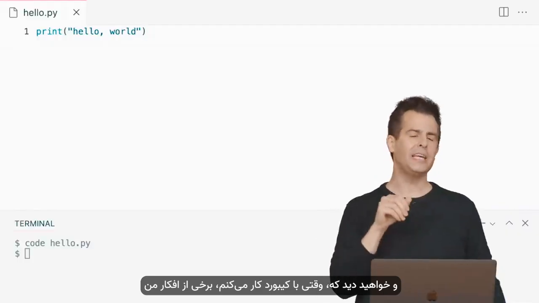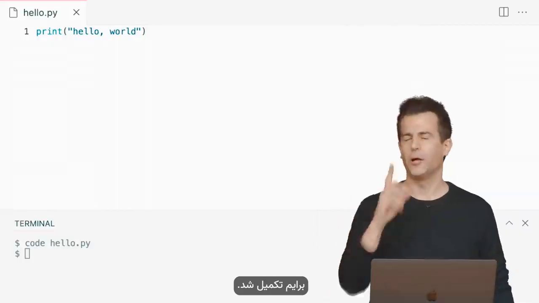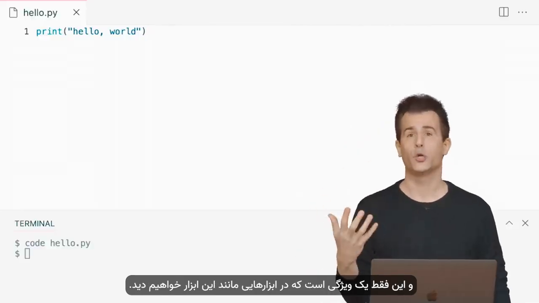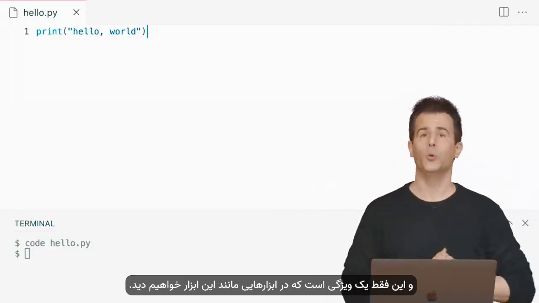And you'll see that at my keyboard, some of my thoughts were finished for me. I only had to type one parenthesis, and the other one automatically appeared. And that's just a feature that we'll see of tools like this tool here.